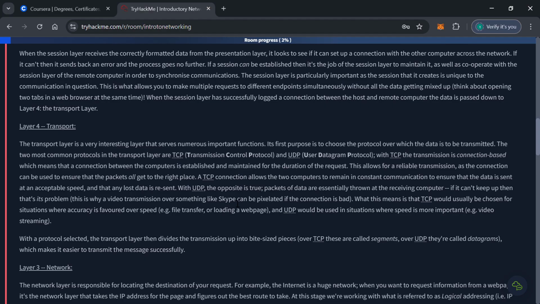With TCP transmission, the connection is connection based. That means you have to establish a connection between the two computers before communication can occur. Now, this allows for a reliable transmission, as the connection can be used to ensure that the packets all get to the right place. A TCP connection allows the two computers to remain in constant communication to ensure that the data is sent at an acceptable speed and that any lost data is resent.